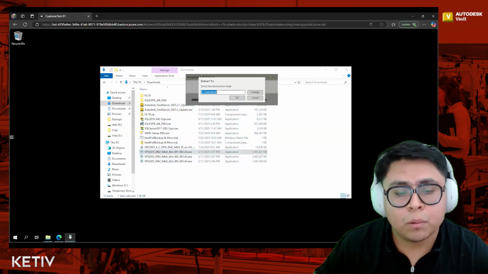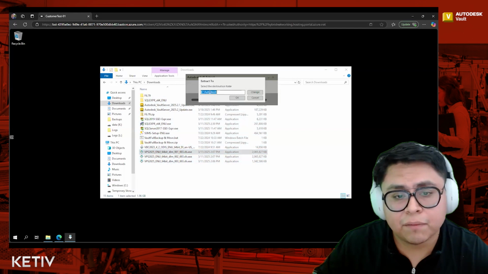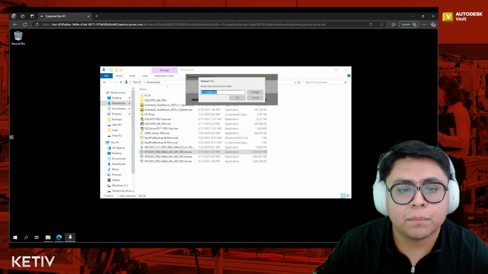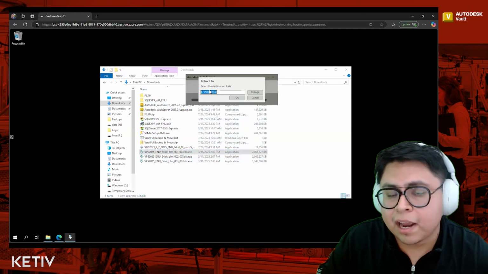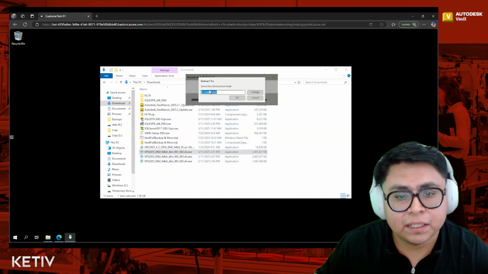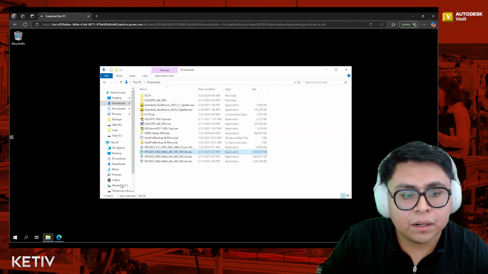It'll ask me where I want to extract these files. Depending on the amount of space you have on the server drives, you'll want to make sure that you pick the correct location. To save us some time here, I extracted it previously, so we already have a copy of it. So I'm going to go ahead and cancel out of here.